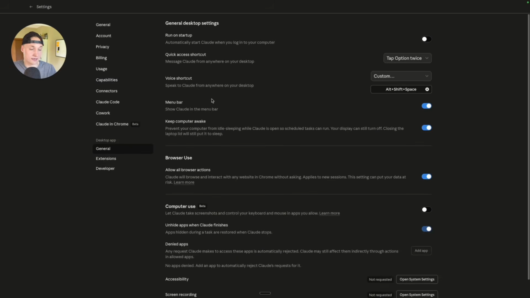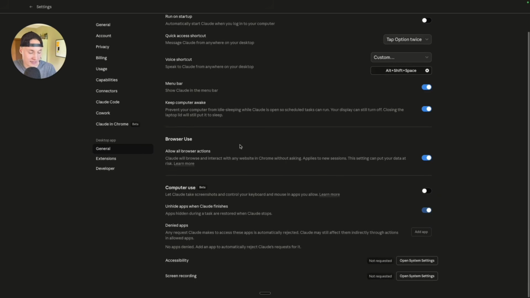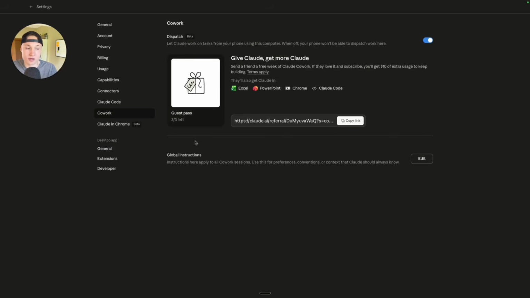Under the desktop app subcategory here under general, there's a couple of other things that I want you to have turned on. I want you to have keep computer awake turned on. This is going to become really important when we start scheduling marketing related tasks so that those tasks can continue to run while you're catching Z's, while you're in dreamland, which is an amazing thing. Very, very grateful for that feature. And what we can do under Cowork is put in global instructions that are going to apply to all Claude Cowork sessions.